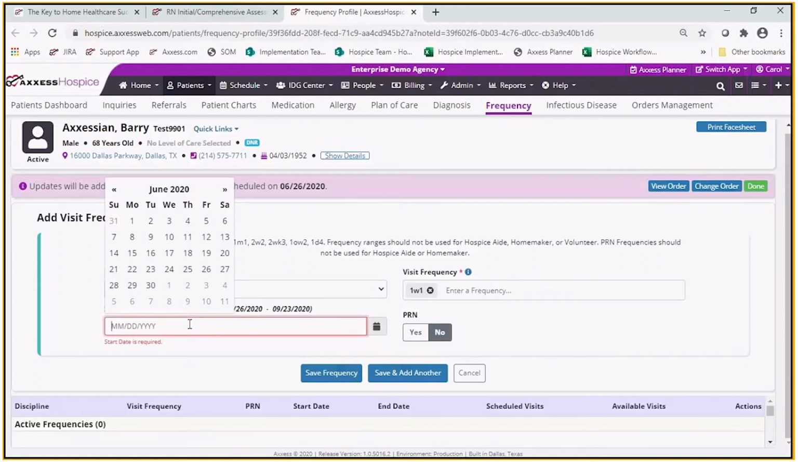And then I'm going to count the weeks. My benefit period ends on 9/23. So how many weeks do I have in this benefit period? So this is week 1 right here. So then my next visit frequency is I'm going to do twice a week for how many weeks?